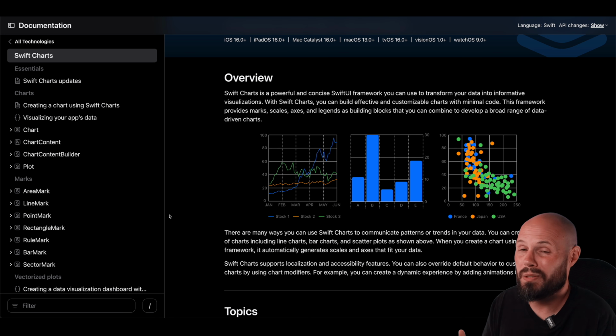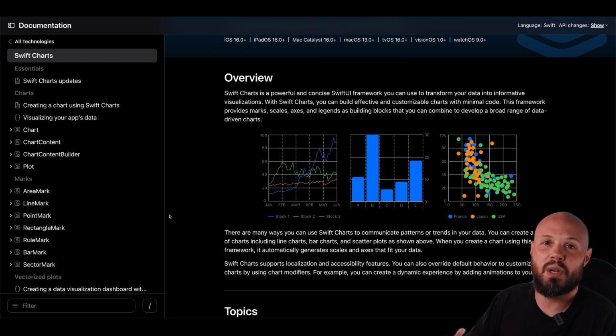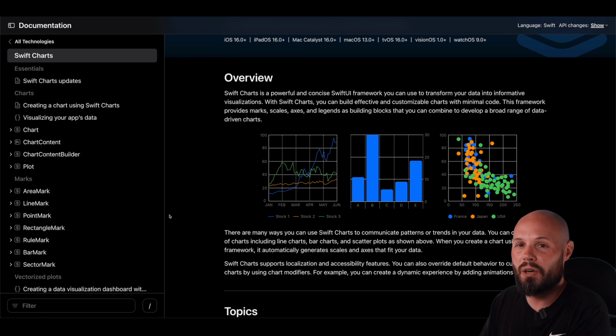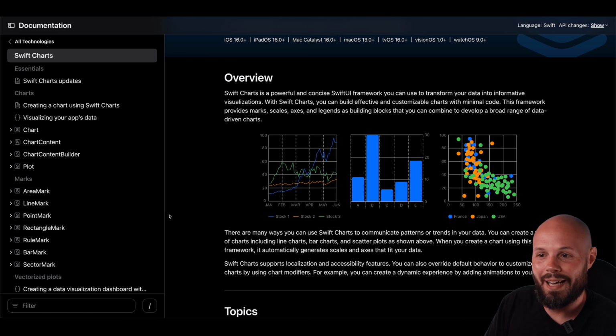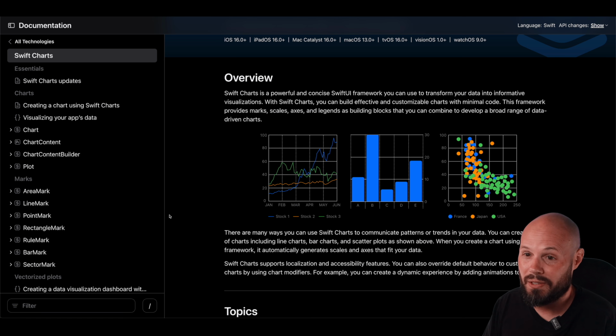And I think most importantly, eliminating that back and forth, right? Let's play this out. The designer goes off and designs some crazy, custom, awesome chart. They hand it to you, you look at it and you're like, I'm gonna have to build this custom. If we can stay within Swift charts, it's really gonna save so much time.